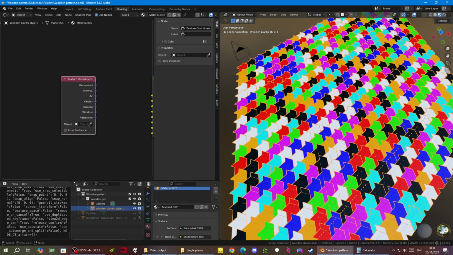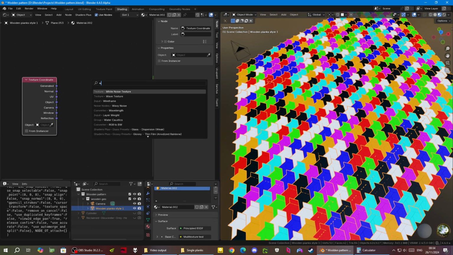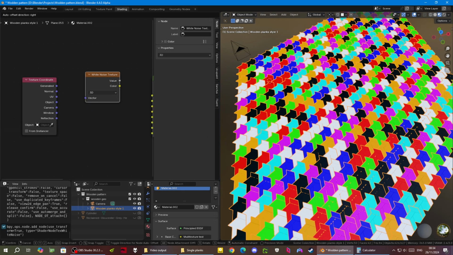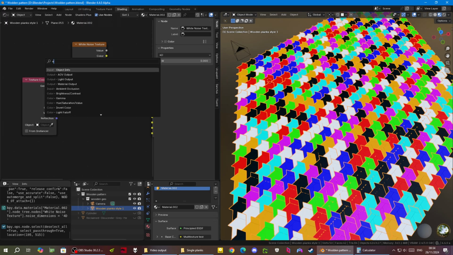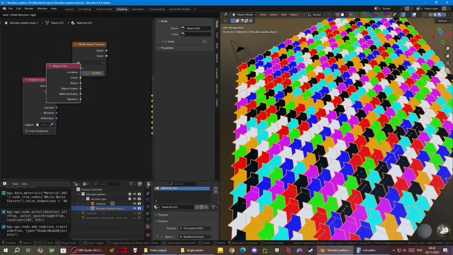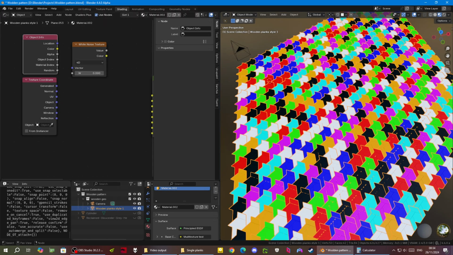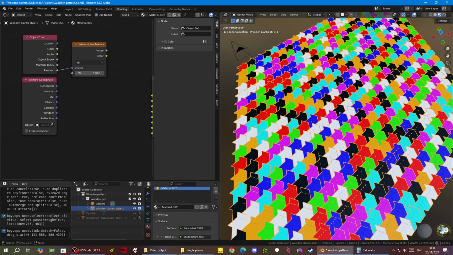Let's create random seed for randomization of location in UV mapping. Create white noise texture and object info node. Connect object info random into vector input of white noise texture. Then connect it to mapping location and use W value to control.